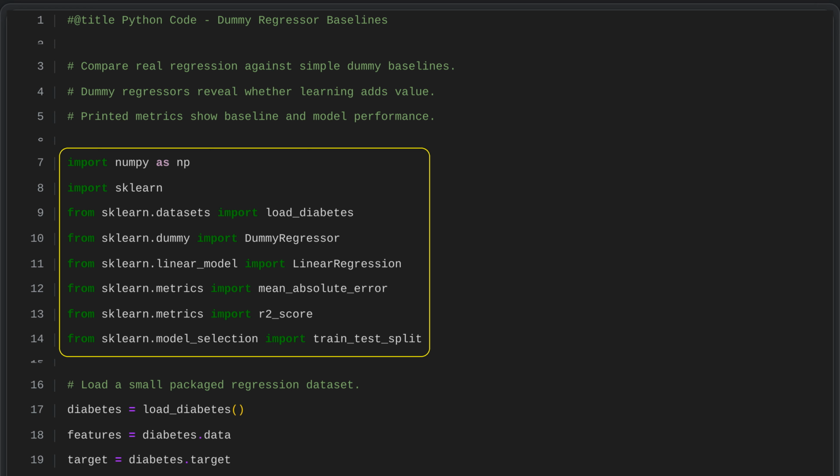We import key Python tools for a simple regression workflow: NumPy for numerical computing and Scikit-Learn for machine learning. From Scikit-Learn, we use the diabetes dataset, a dummy regressor as a baseline, and linear regression as the main model. We also import evaluation metrics for mean absolute error and R-squared, along with a train test split utility to evaluate performance on unseen data.